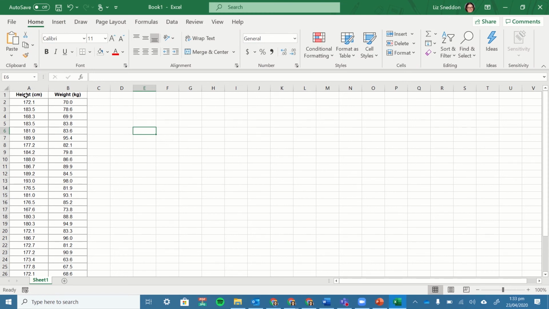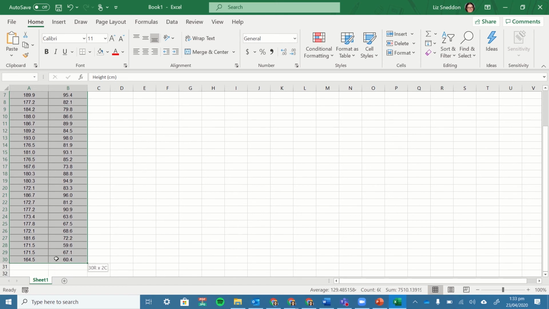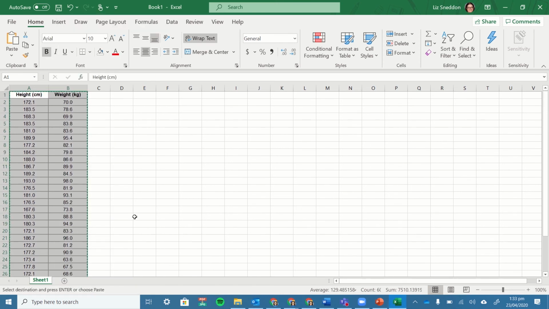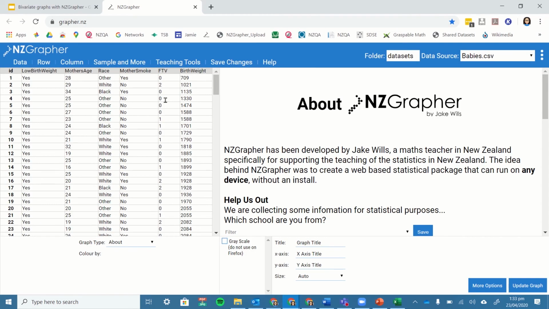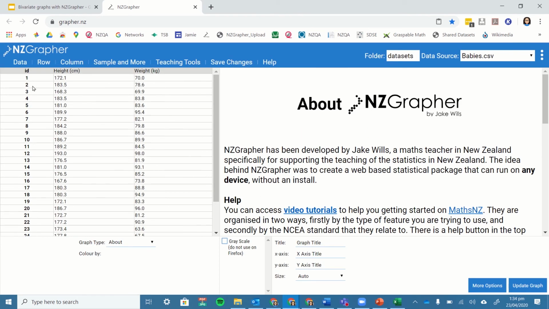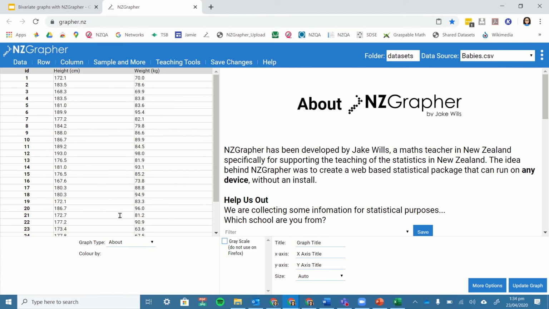So if I've got some data here that I've gone and measured, I would select all of my data there and I am going to copy that. Then I'm going to go back to my nzgrapher, and under the data menu here there's an option there, import from clipboard. So I'm going to select that. So that imports the data here.